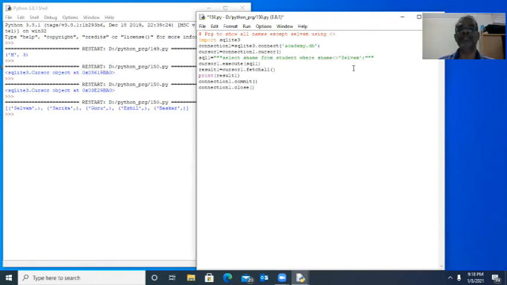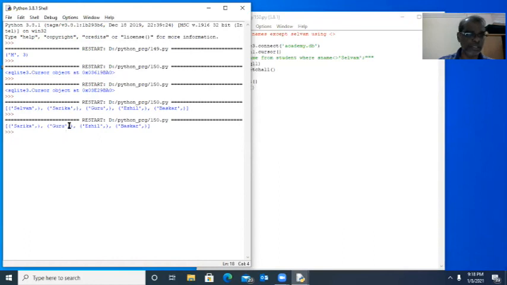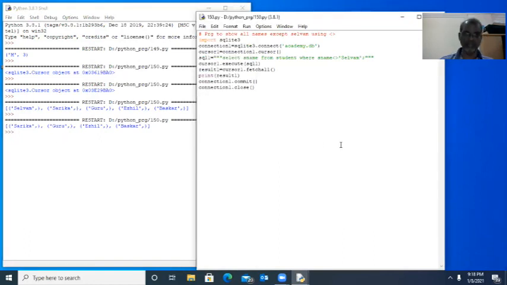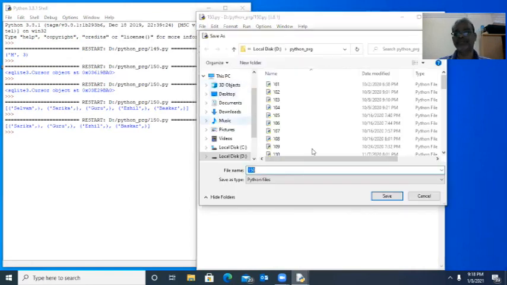That means other than Selvam, all records will come: Sarika, Guru, Yedil, Bhaskar. See it here: Sarika, Guru, Yedil, Bhaskar. That's good. Similarly, here we are saying not equal to. Now one more program for and.